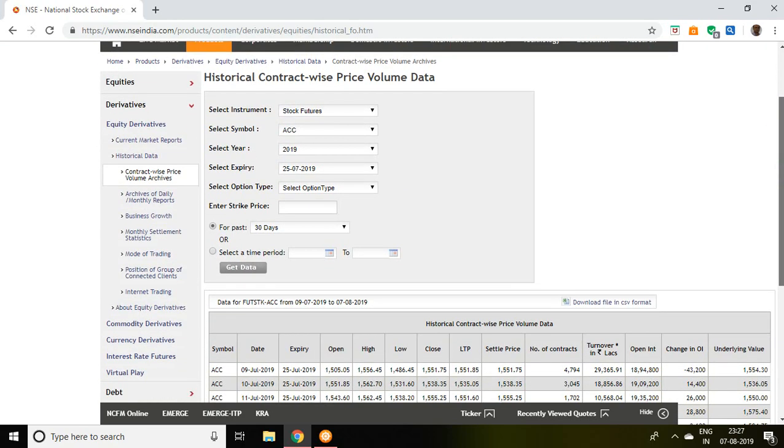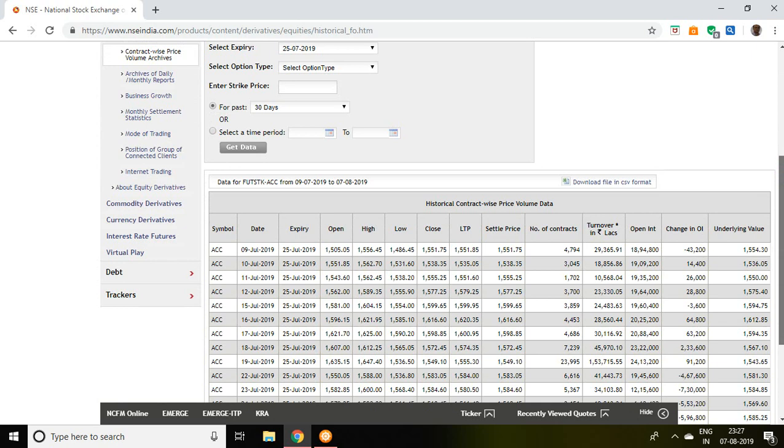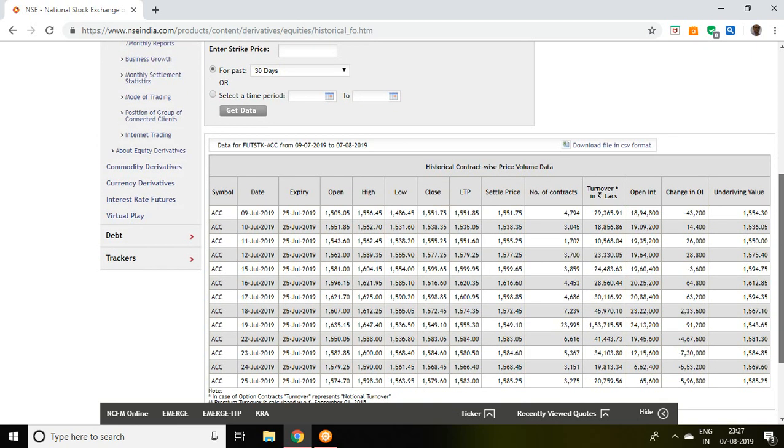Now we have information related to ACC future, like the symbol which is denoted by ACC. These are the date wise information, then expiry of July month, open value, high, low, close, last traded price, settled price, number of contracts, turnover in rupees, open interest, change in open interest, and finally underlying value. This entire information is associated with ACC future.